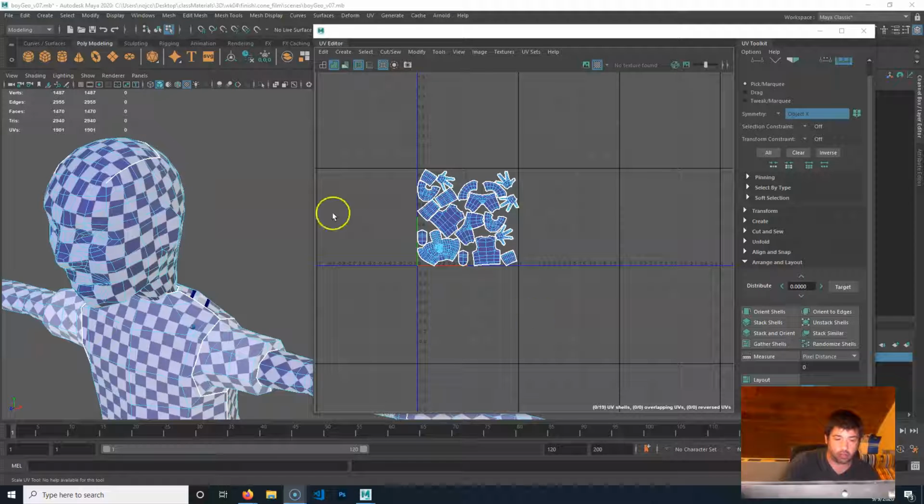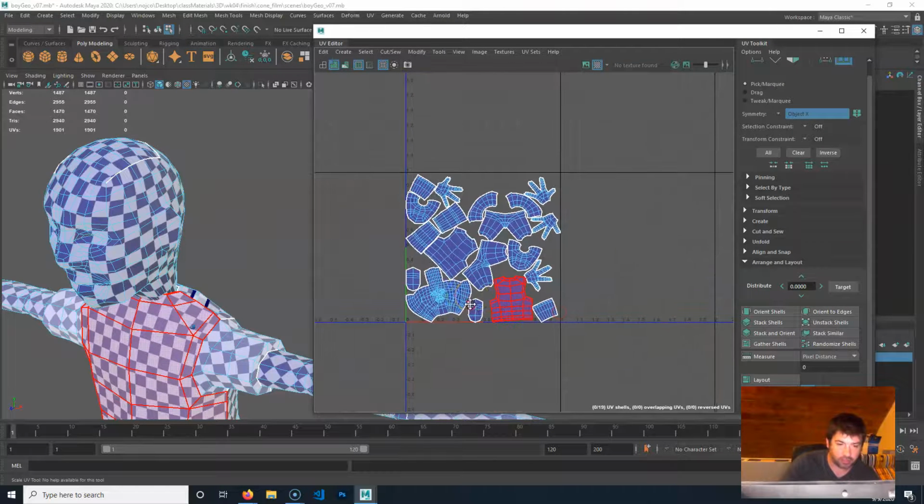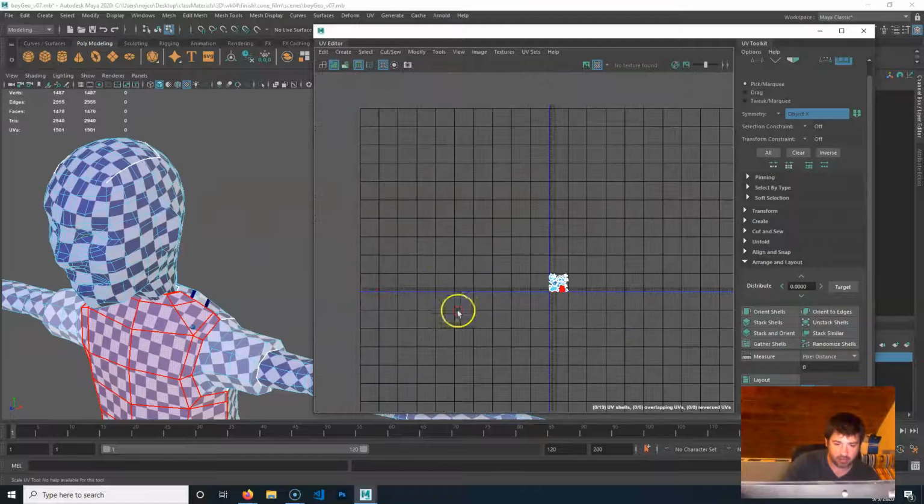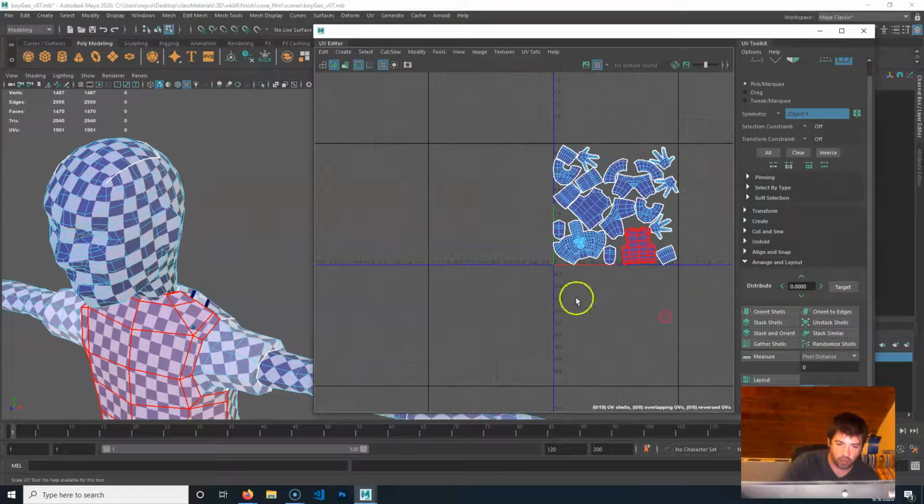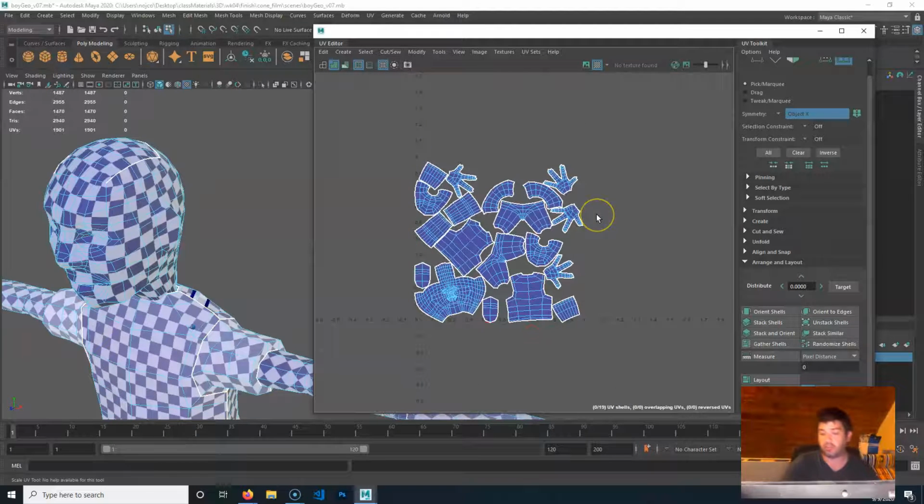Okay, so we now have our UVs in this little package. I want to explain exactly what we were doing. You might see this big grid. Basically, this is called the UV space. You notice we've been calling these UVs.